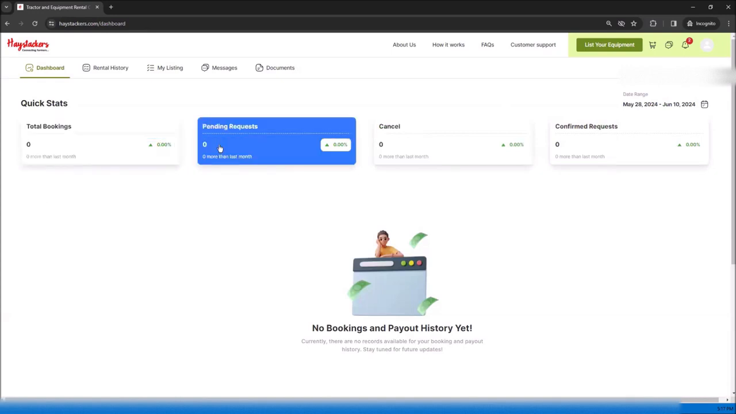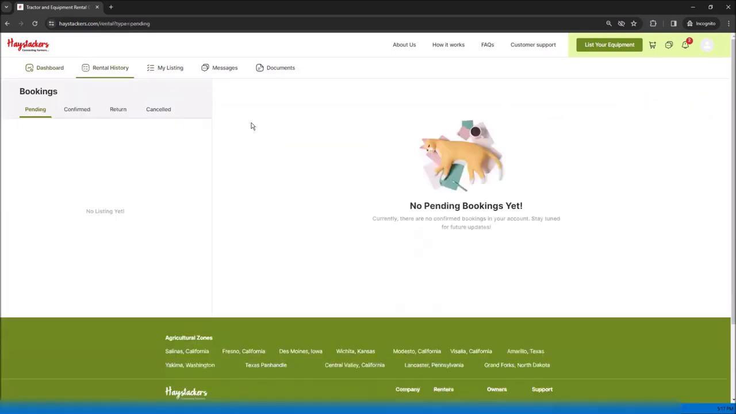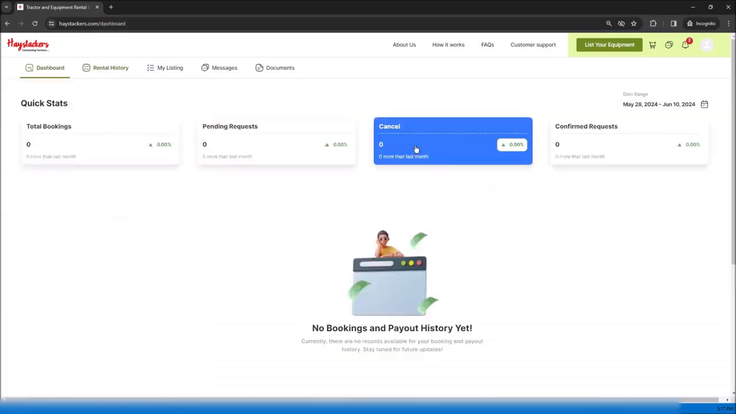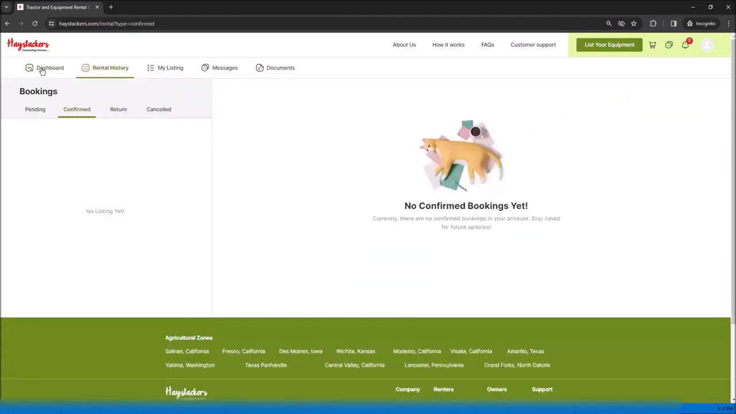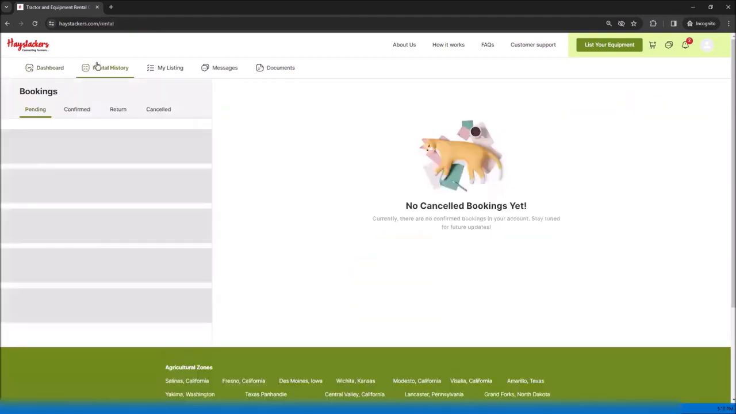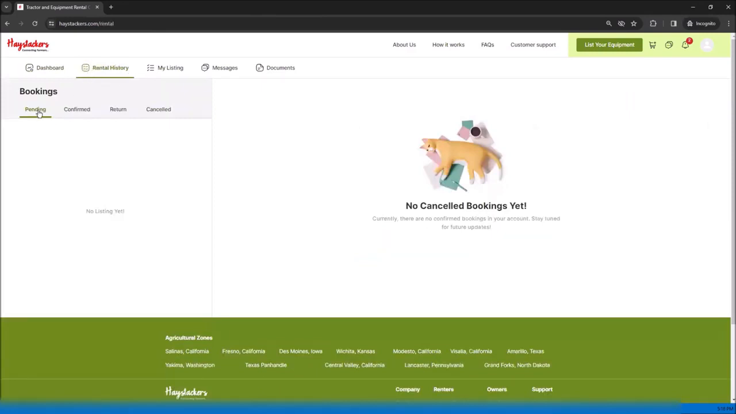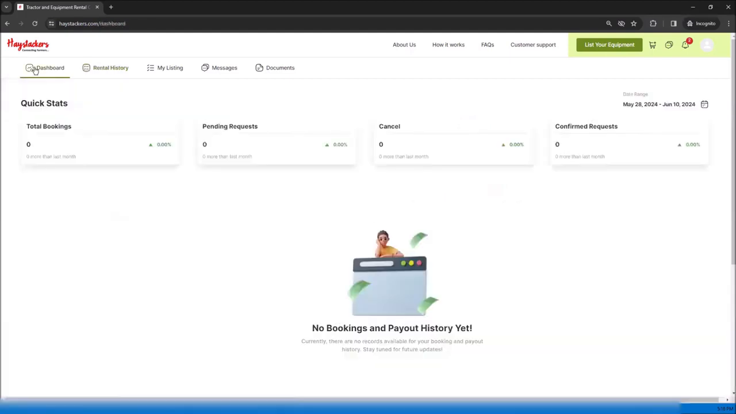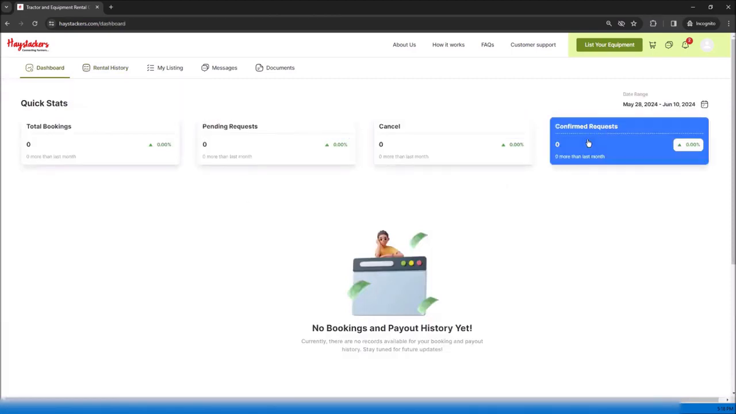If you click on each of these boxes, pending requests, this will take you to the rental history and will immediately show you the pending tab. Same for the canceled requests, as well as the confirmed requests when you click on the boxes. The rental history tab is just another way where you can see the pending, confirmed, and canceled requests, as well as the returned items. And this is just if someone has booked any of your equipment, it will show up over here. And once again, as I said previously, you can click on one of these boxes to get to that rental history.